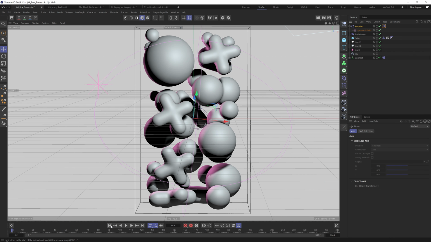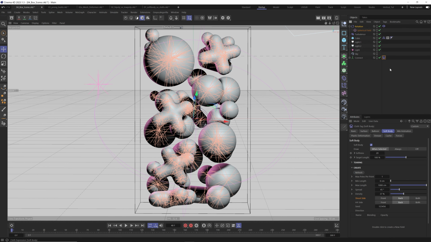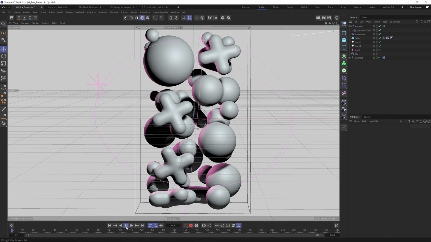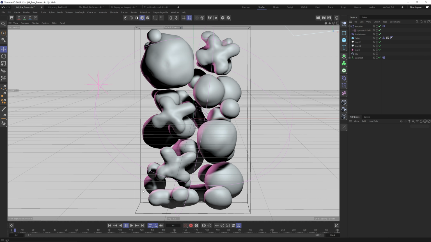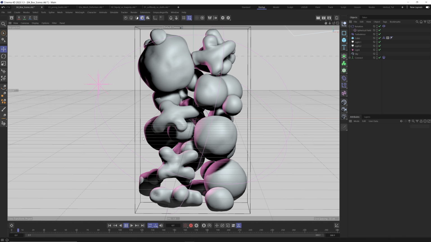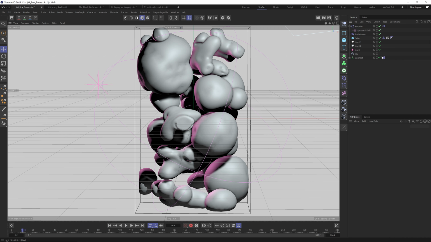All right, let's rewind to frame 0 here real quick. And remember how I was kind of poo-pooing the balloon? I don't like the balloon. The overpressure, there's a lot of issues. There's a lot of jitter. It's pretty unstable at this point. I hope Maxon fixes it. We get these dimples. Does not look very good at all.